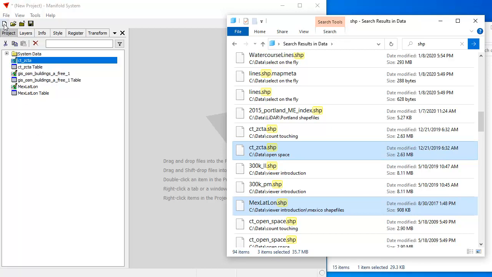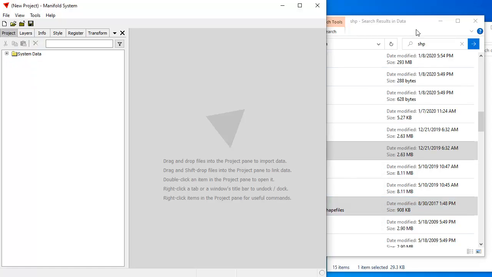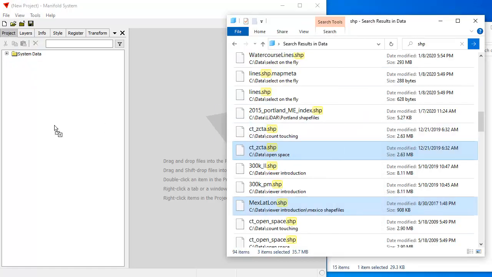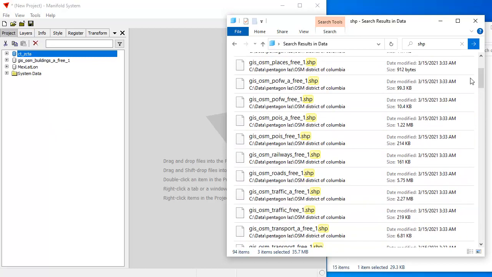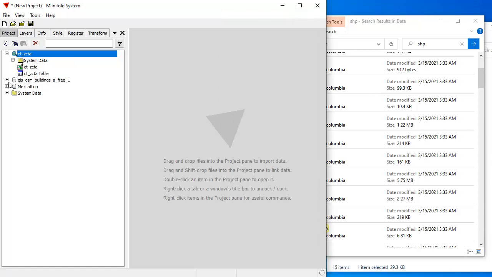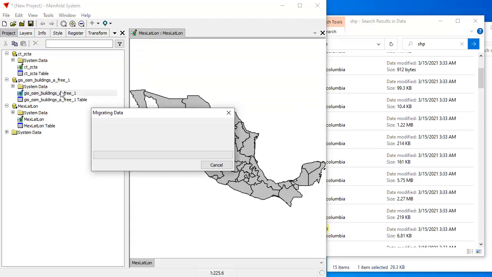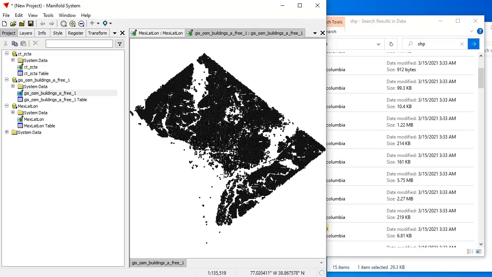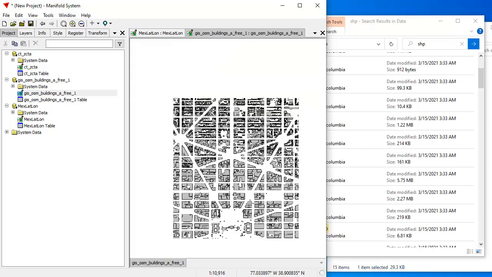Or if you want, let's save changes now. What we can do is we can drag, and now I'll press Shift, drop to link those three data sources. I've just linked those three different shapefiles that live in three different Windows folders into my project. And you can see that when I pop them open, these are all the building footprints in Washington, D.C.